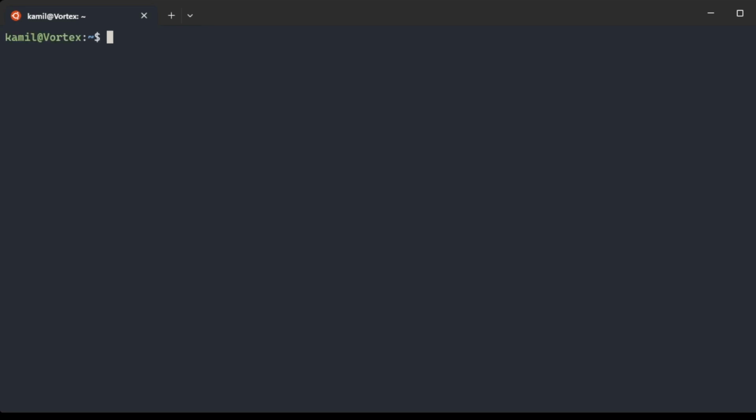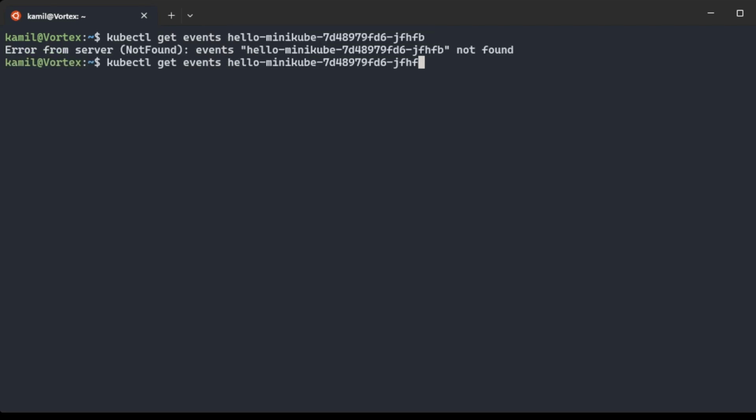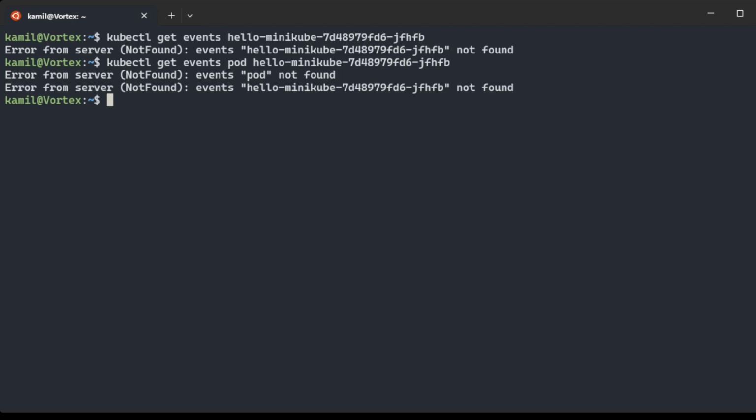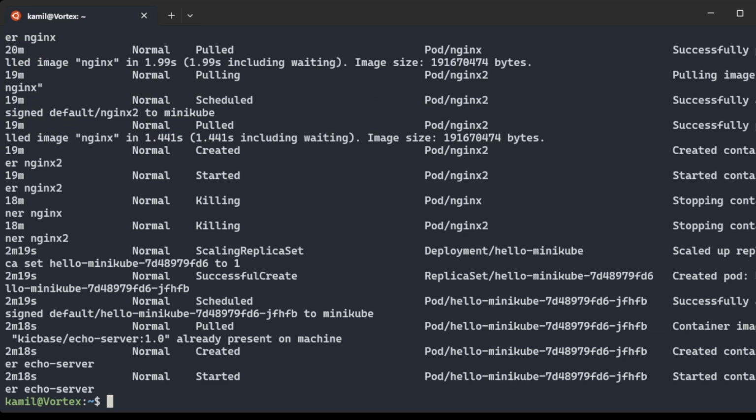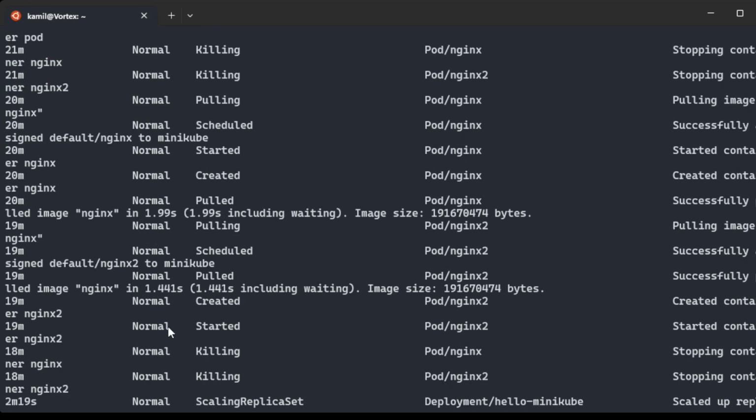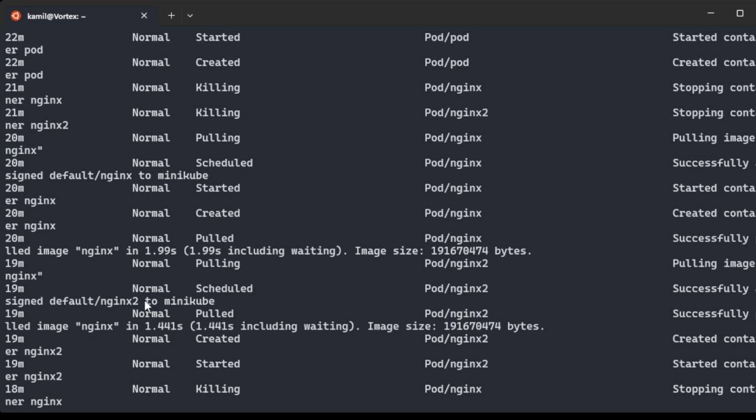So another way to see that, you can do kubectl get events. I can't remember. kubectl get events. Kubectl just events, sorry. Events. We can see all the events going on in our cluster, for example, or in our namespace.